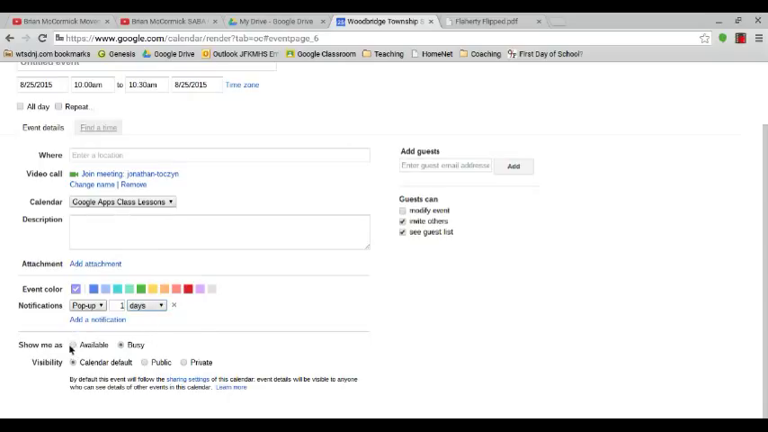Show me ads. This is how other people will see you. Okay, not a big feature with Google Calendar. And then visibility for this calendar, by having it default, this will be visible to anyone who could see the calendar. Okay, I can have it as private, just hiding it from anyone who has access to this calendar and only from me. Or I can make this a public calendar to anyone.